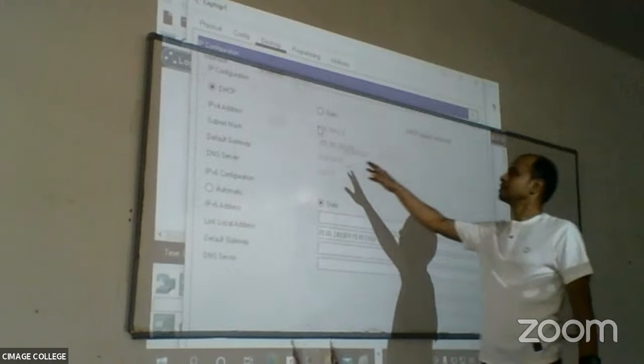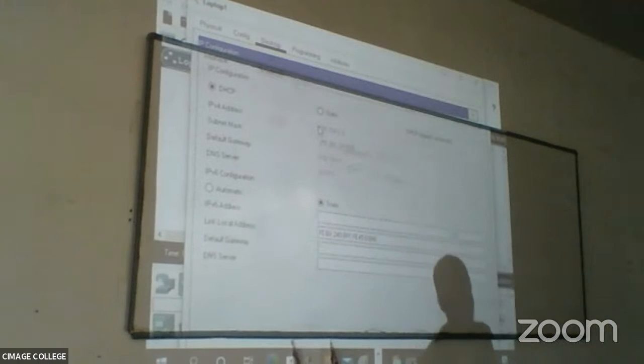Now, fine, it has a new IP address. Actually, the APIPA address was showing on the screen because the laptop first requested the wireless router, it was requesting DHCP, but DHCP did not provide an IP address. That's why the laptop automatically registered an IP address, that is 169.254.x.y. Remember, x.y. This is APIPA.